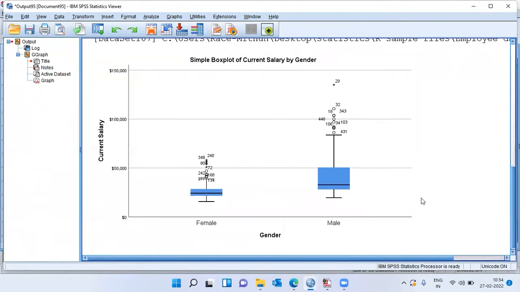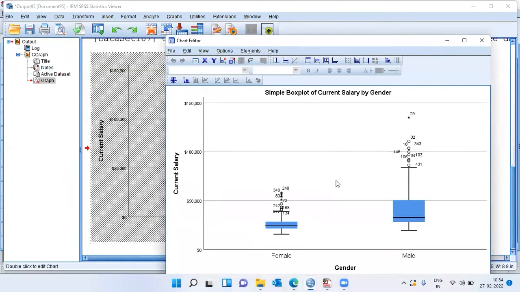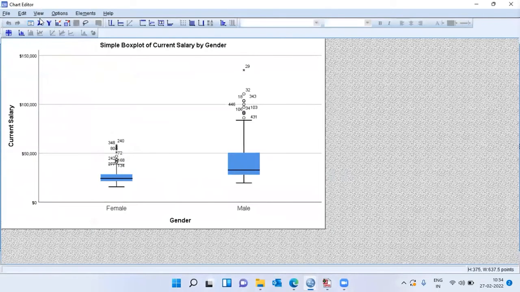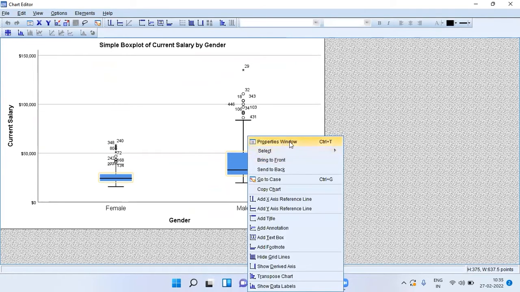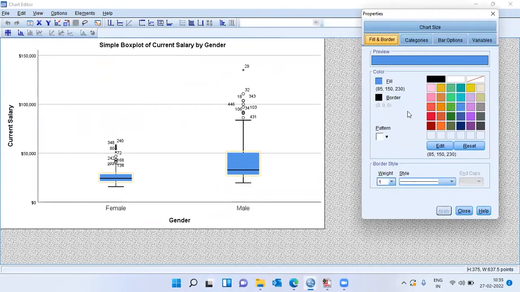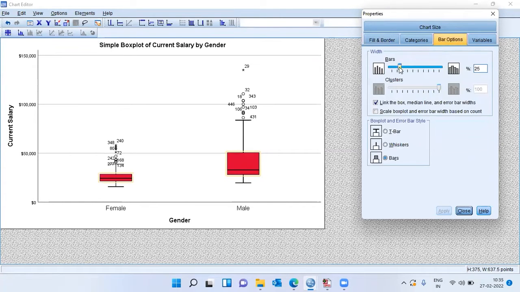To dress up this particular box plot, I will double click on the box plot. Once I double click, you can see the chart editor window opens up. You can choose the box plot. Once you choose the box plot, you can right click and then click on the very first option, namely properties window. Here, I will change the color to red and then say apply. You can see here the color of the box plot changes. Next, I can click on this particular tab which says bar options. Here, I can increase the width of the bar to around 70.